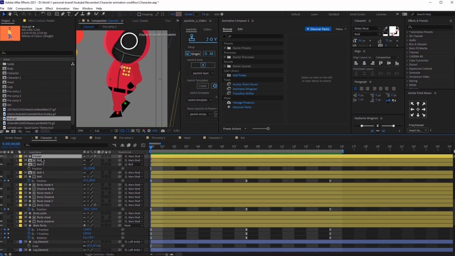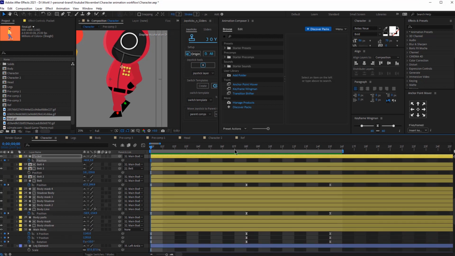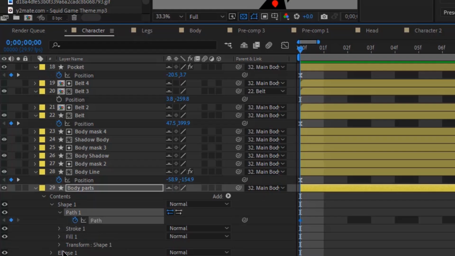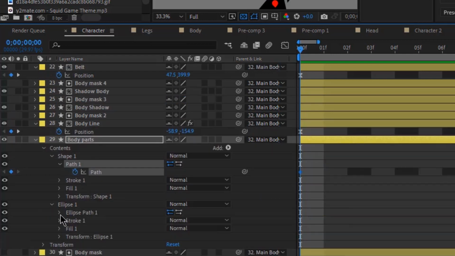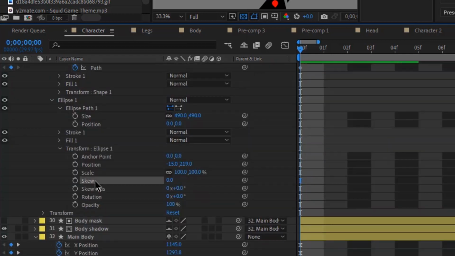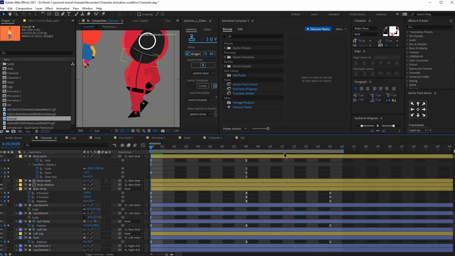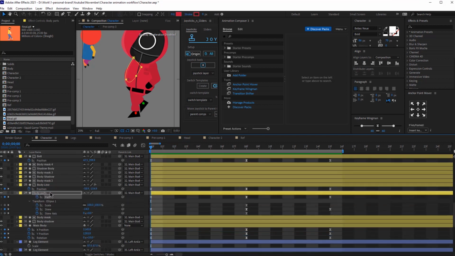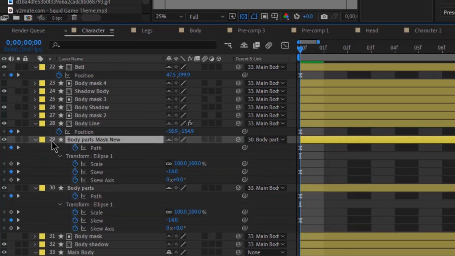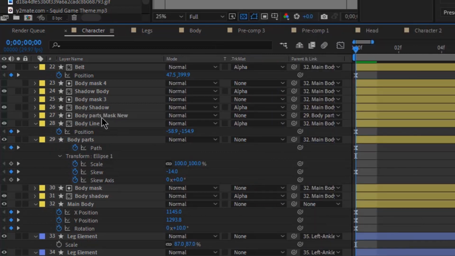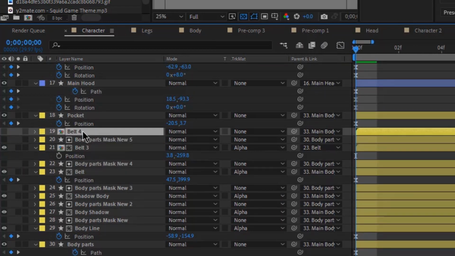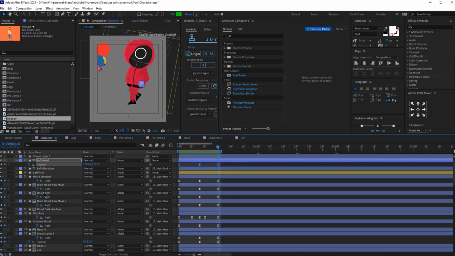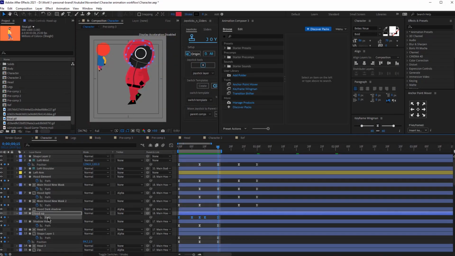The pocket needs to move as well, and I will be adjusting the shape of the body as well. So I'm going to open up the path and then the ellipse that I created for the body. I'm going to move the skew axis. All right, and so now we'll need to change the masks again. Now, all I'm going to do is copy and paste everything since this whole animation will be looping.